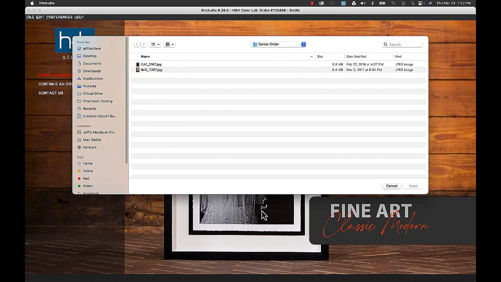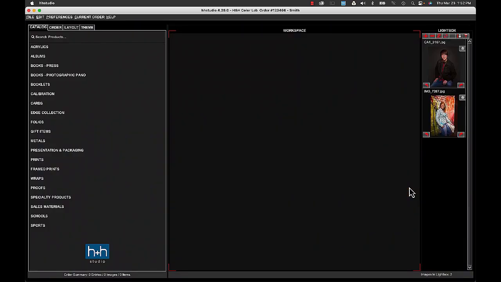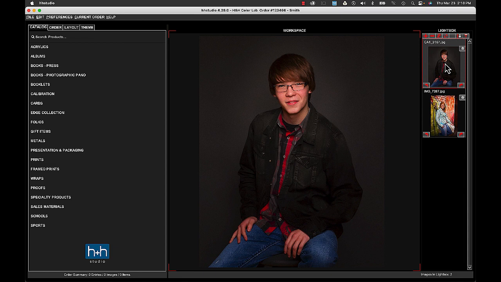The next step is to select the images that we want to include in the order. I'm going to select these two. Now your images appear in the light box on the right-hand side. Select the image that you want to order from by clicking on it. It'll appear in the workspace.